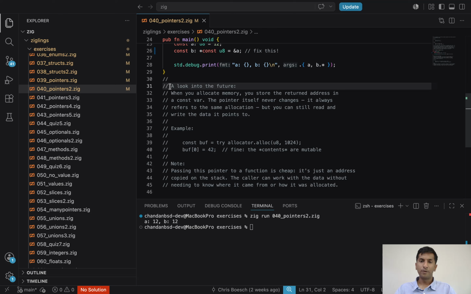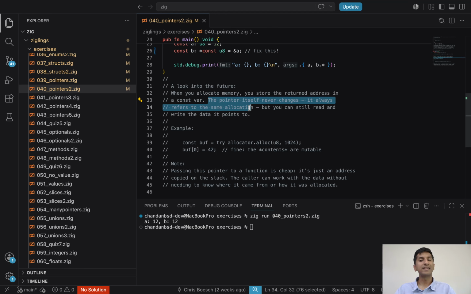Ooh, okay. When you allocate memory, you store the returned address in a constant variable. The pointer itself never changes. It always refers to the same allocation, exactly what I was thinking in my mind too. A constant pointer only means that the address held by this particular placeholder in memory will always be the same. Now, the value held in the address can change, which is fine. Cool, but you can still read and write data that it points to.